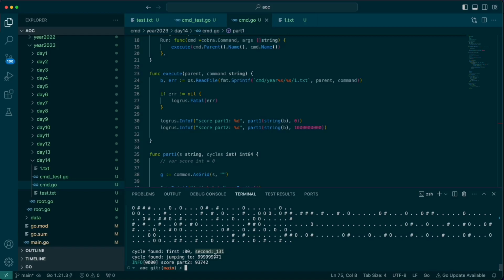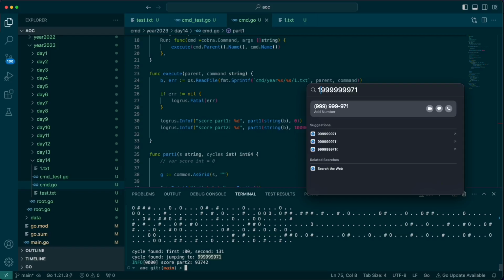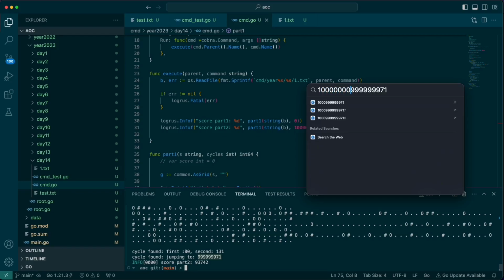So we used some maths to jump all the way to 999,971 because we knew we were in this cycle. We knew that our current configuration was there. And then we just processed the remainder. I don't know, what is this? 1, 2, 3, 1, 2, 3, 1, 2, 3.